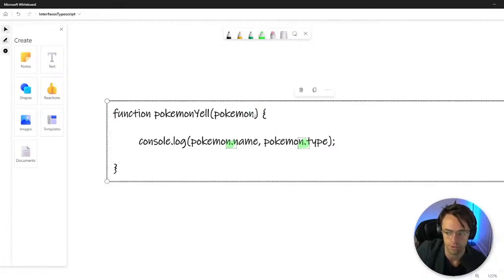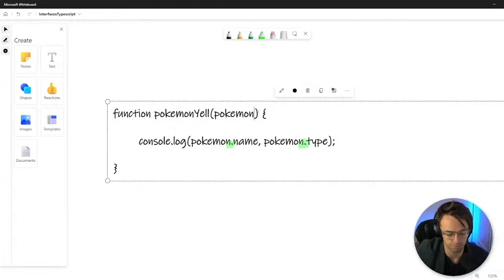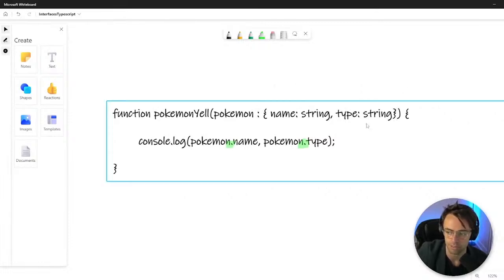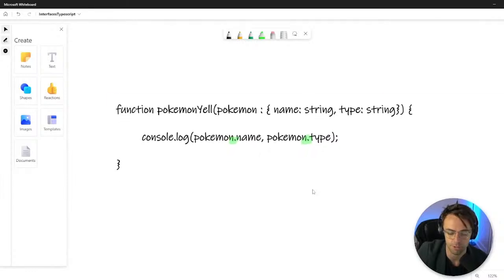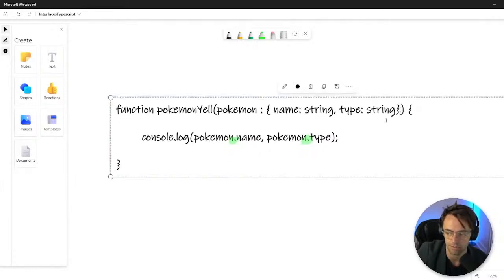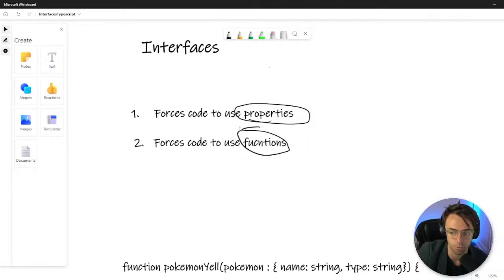So what we do, and we did this in previous videos, but I'm going to do it again right now just in case somebody's coming in new, is specify the type again. We're type checking the parameters here. We would have name, we would have string, and then you have type, also string. If you're familiar with TypeScript already, you know that we can put another object in here, and that's what we're going to do. It's going to make sure that we're passing a property name string and a property type string, forcing the code to use properties.